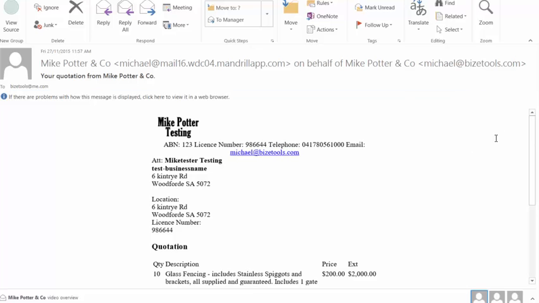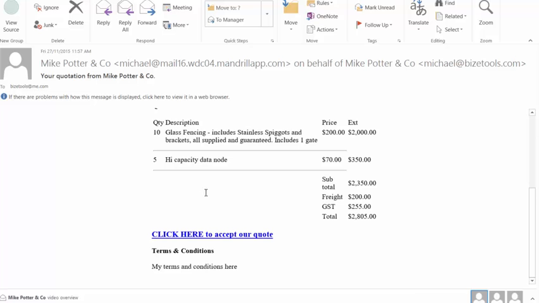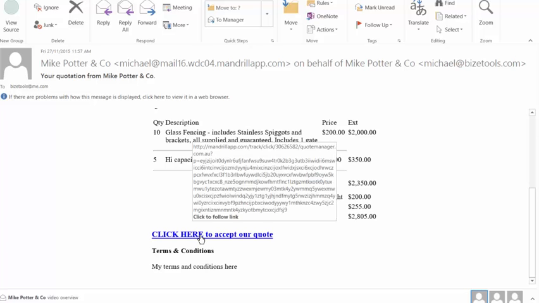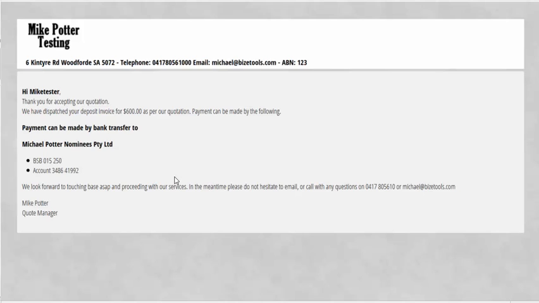Here it is, all fully formatted with all the relevant details and everything. Has my terms and conditions, of course, breakdown of the quote, and a click here to accept the quote. So the client can accept the quote. The process is now done and the client's actually even been sent automatically a deposit invoice with my payment details so they can go in and make payment.